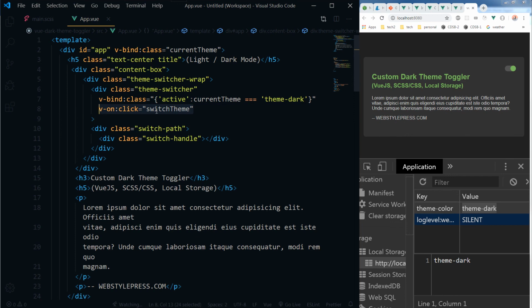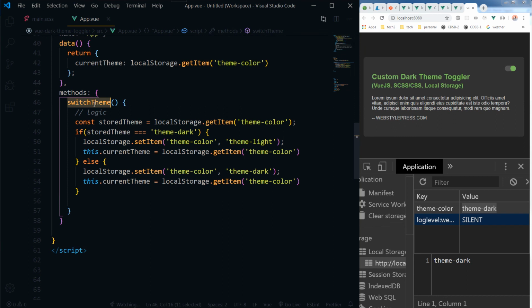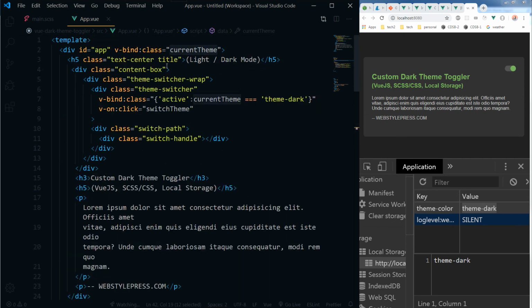So switch theme will be triggered, that is inside our methods, and it will check the stored value for our theme, and if it is theme dark, it will change it to theme light, and if it was theme light, it will change it to theme dark, and then it will fire this here, that is our data. And when this will be updated, our classes will be updated here.